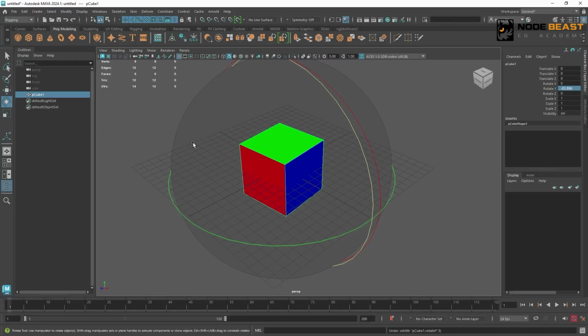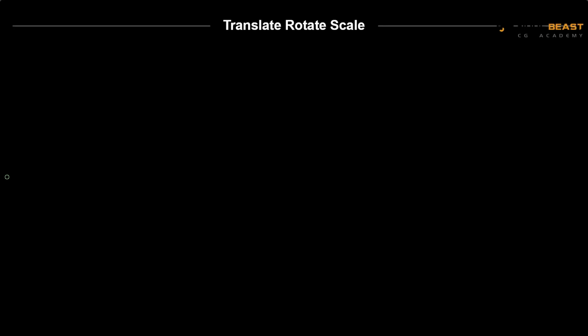Gimbal lock is an unavoidable thing in 3D. What we can do is try our best to hide it, to make this problem occur as little as possible. So how do we avoid gimbal lock as much as possible? The main way is to change the rotate order.